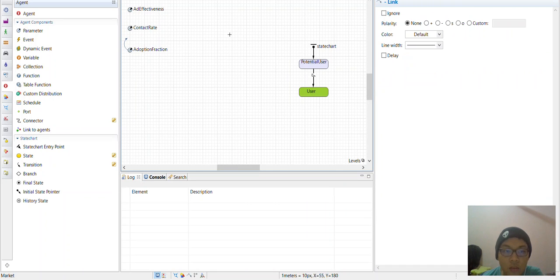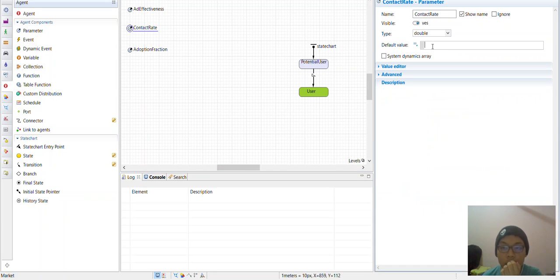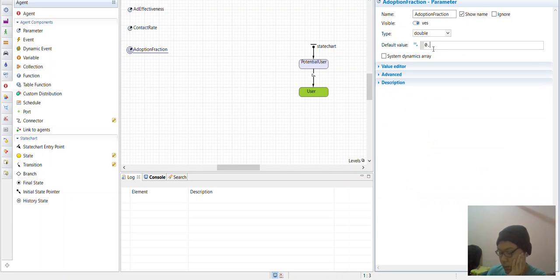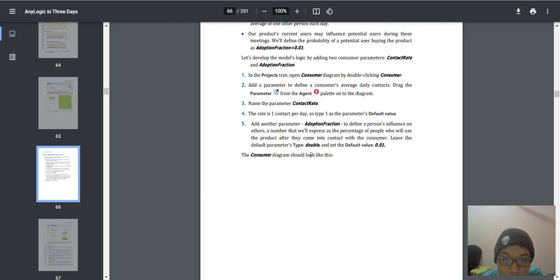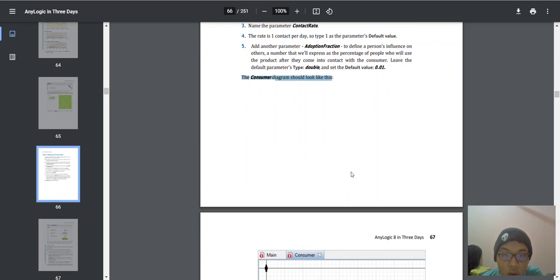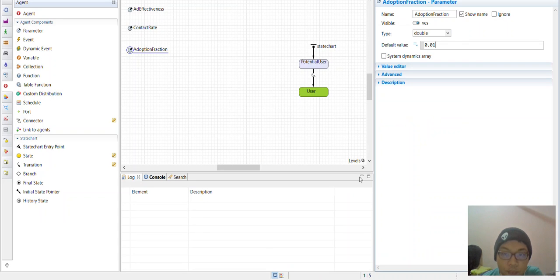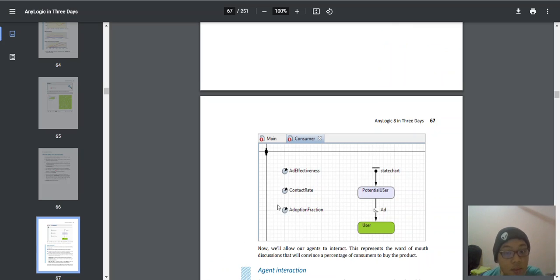We don't need that. Okay, I'm just going to go for 1 as the default. And you, my friend, going for 0.01, as we should. So the consumer diagram should look like this, if you will. Which is true, looks like that. That's what it should be.